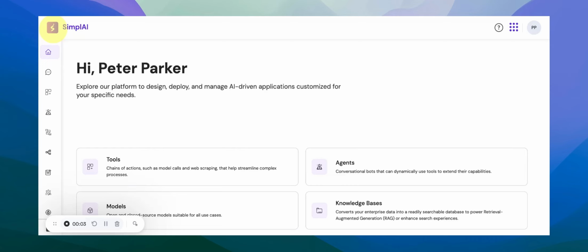Welcome to SimplAI, your full-stack Gen AI platform that offers low-code and no-code solutions. Think of us as the Lego of Gen AI. We provide all the building blocks you need to create powerful AI systems.